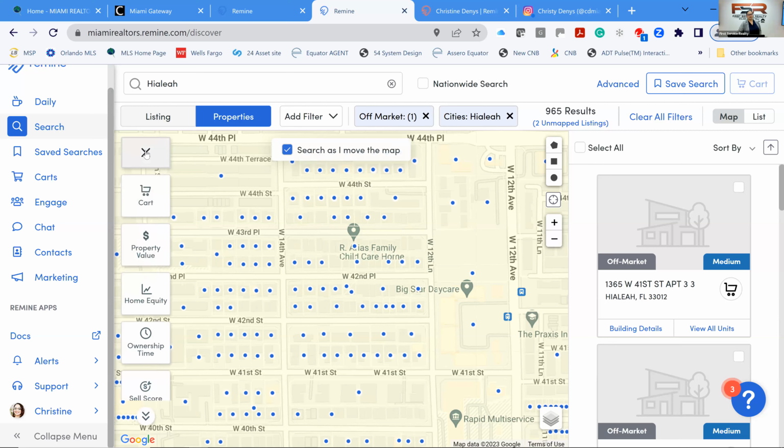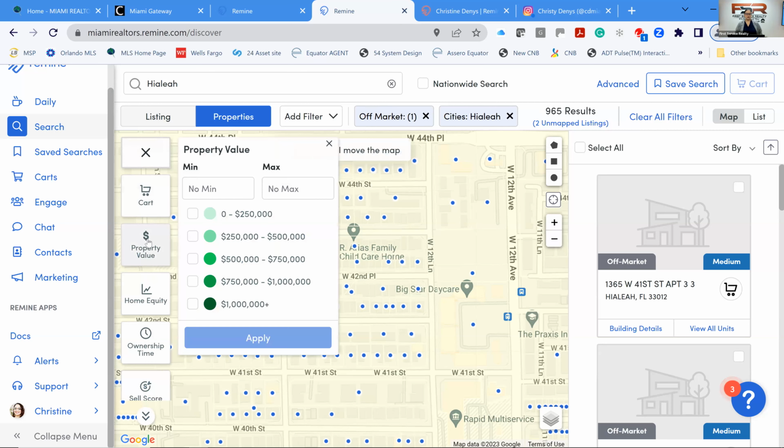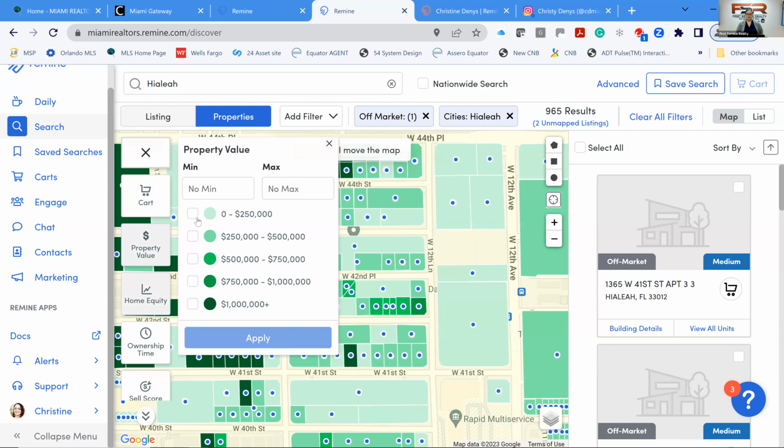So I'm going to click on layers, and the first one is cart. Cart is really just an area where you can see what properties you've saved for another customer. But the next one is a great one. It's called property value. And as I check off property value, you can see that the different parcels are changing colors. We can see that we have valued property from 0 to 250 all the way to over $1 million. So if you're interested in prospecting to properties with a value of more than $1 million, this is a really good filter for you.